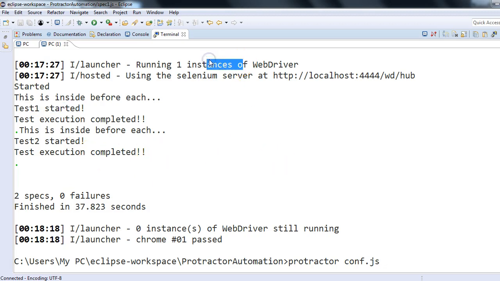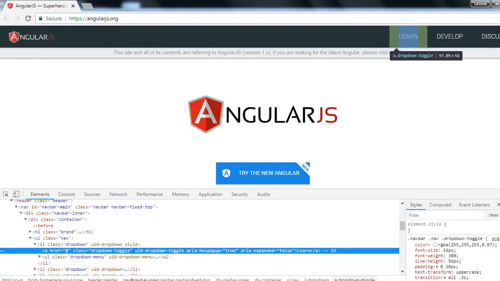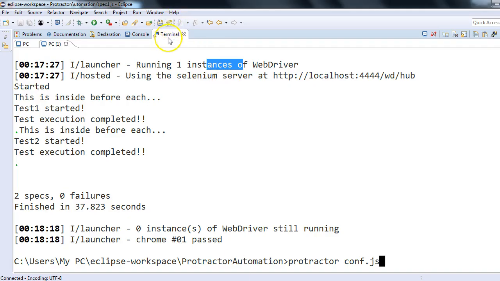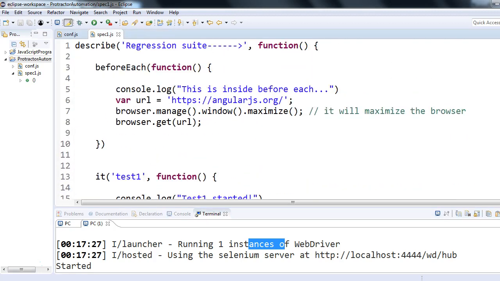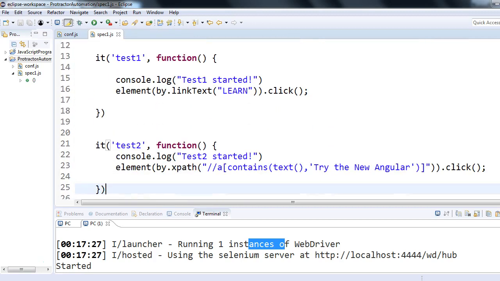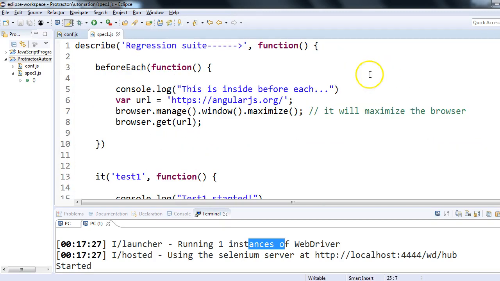So it's pretty simple, right? If we want to perform common things before every test case and after every test case, in that scenario we should use the beforeEach and afterEach functions, which are provided by the Jasmine framework. Okay, so this way we keep on writing tests in Protractor.